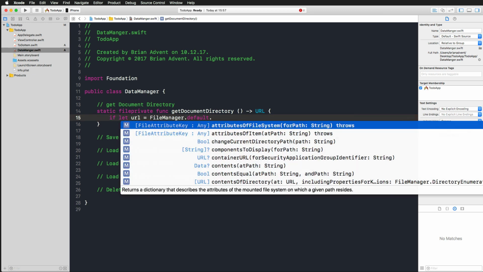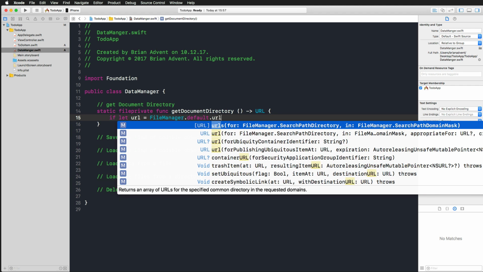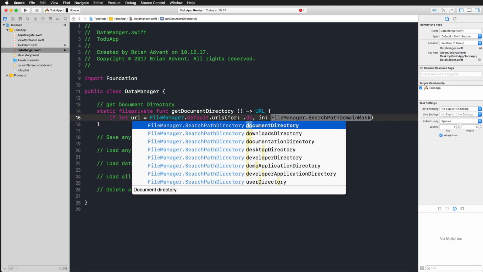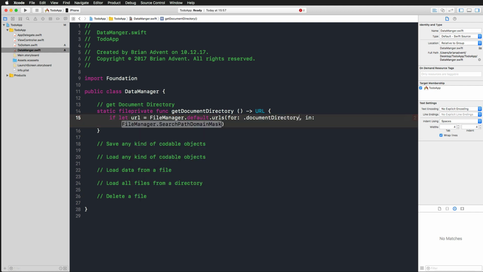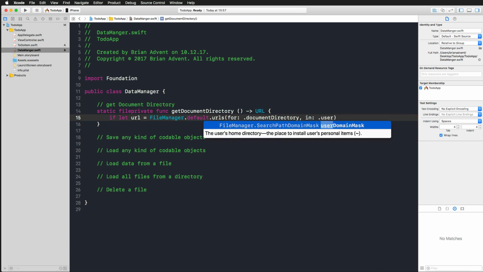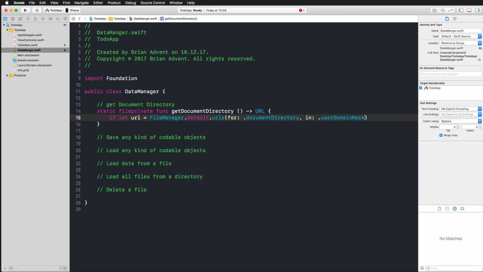This is just a class that comes with the Foundation framework. And I can use that now for URLs for a search path directory in a domain mask. What I'd like to use here, of course, is the document directory, not the downloads, not the documentation, nothing but the document directory. And what I also need to specify is the search path domain mask, and this is going to be the user domain mask. As you can see, this is the user's home directory and the place to install user's personal items. So this is exactly what we need.